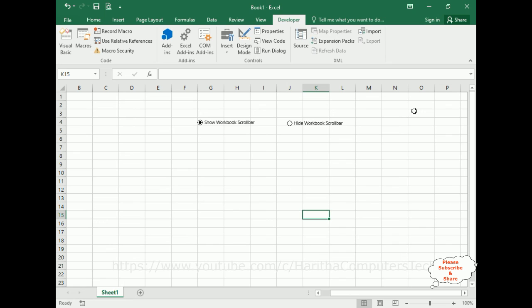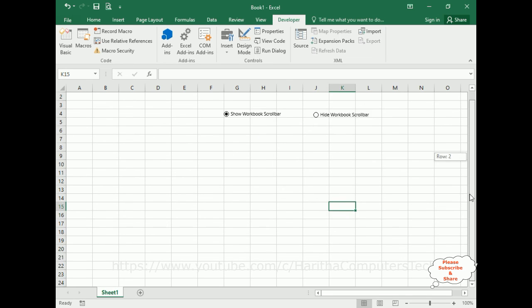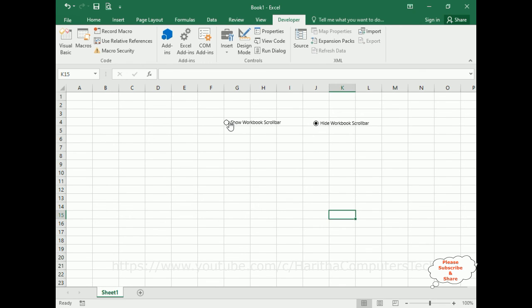Now let's check the final output. Notice here in this workbook we have the scroll bars, horizontal and vertical scroll bars. Now it selected show workbook scroll bar. Now I'm hiding the scroll bars. So notice here we don't have the scroll bars. If we want to display the scroll bars, select show workbook scroll bars. Hide, show, hide and show.